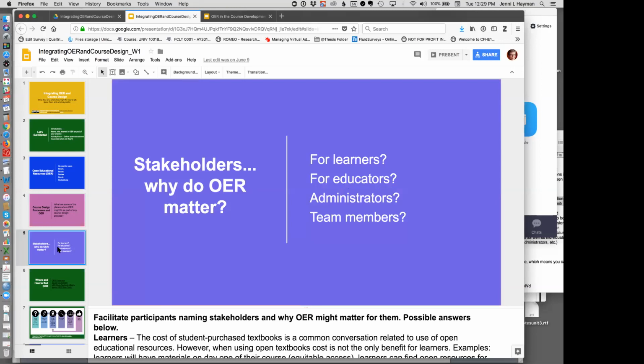So we talk about stakeholders, not just the people who are at the table learning about this, but what might open educational resources mean for administrators on their campuses with whom they interact? What might it mean for external funders or research that you can think through, what does it mean for?